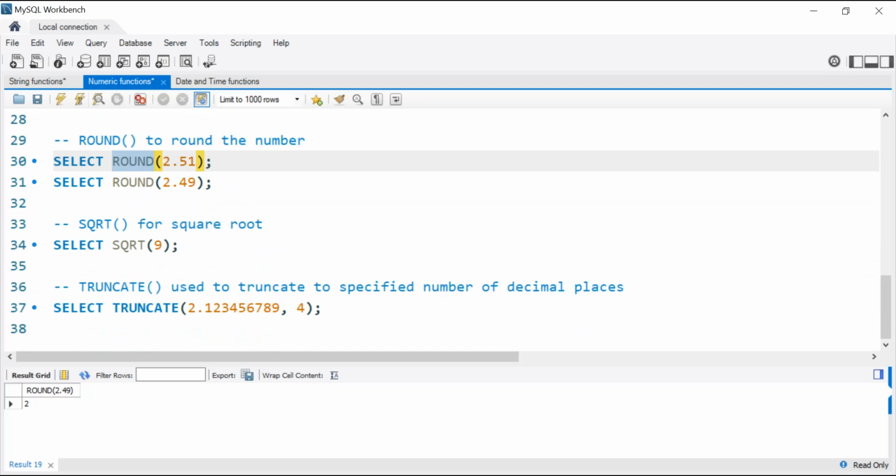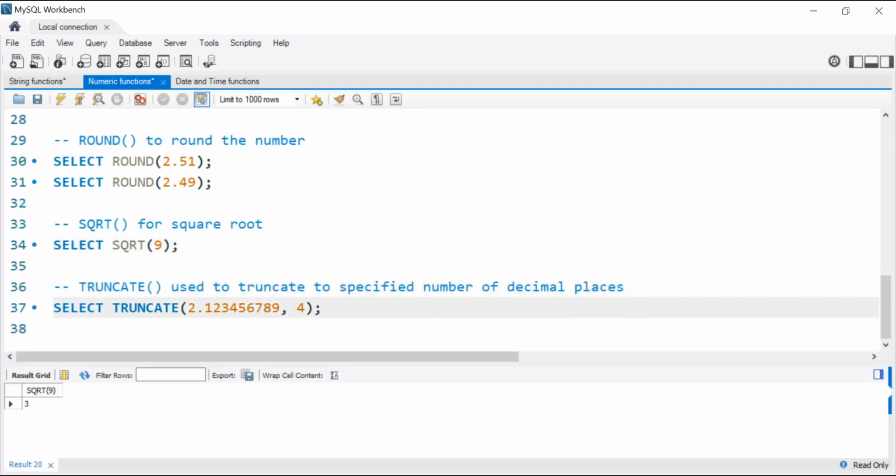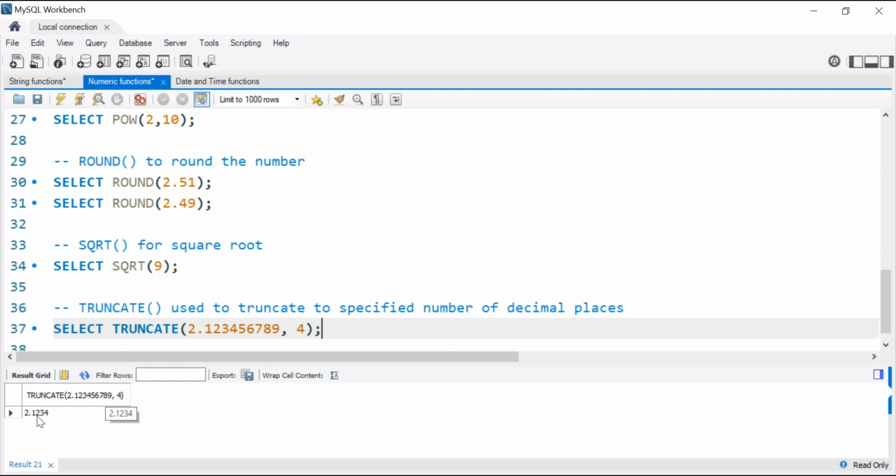Then we have square root. SQRT is for the square root. So we write select square root of 9. It will give us 3. Finally, we have truncate. Truncate is used to truncate to a specified number of decimal places. For example, here we have a number which has more than 4 digits in the decimal part, and you want to get only 4 digits in the decimal part. So we write select truncate. We write here our decimal number, and here we write the total digits that we want to have in the decimal part. If we execute that, we'll get only 4 digits.